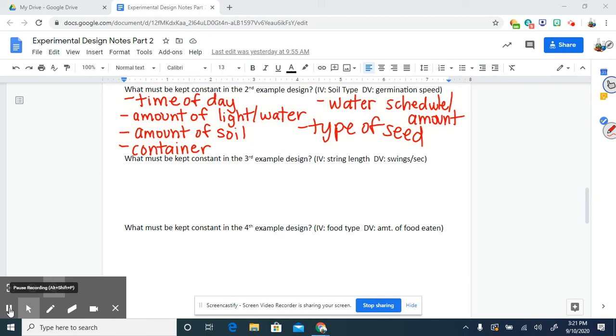All right, in the third design, string length is our IV, and the number of swings per second is the DV. So the first thing you've got to think about on this one is, if I'm building a pendulum, what am I building the pendulum out of? You've got to have whatever your hanger is. If you're tying it to the ceiling, a ring stand, or the doorknob, whatever, it needs to be the same.